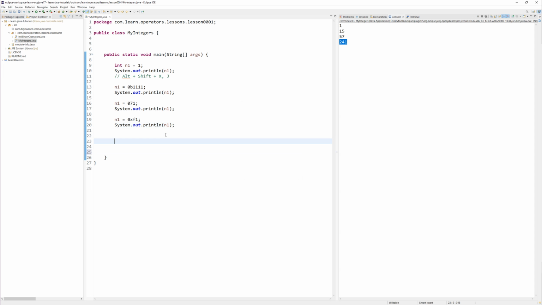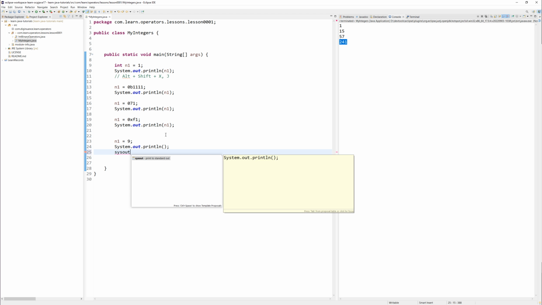And if we want to print this integer in binary representation, let us reassign, say, 9 for example, and then sysout. This is also a shortcut: you type sysout, then press Control and spacebar and it gives you this option. You can either press enter or double click on it and it will generate it.